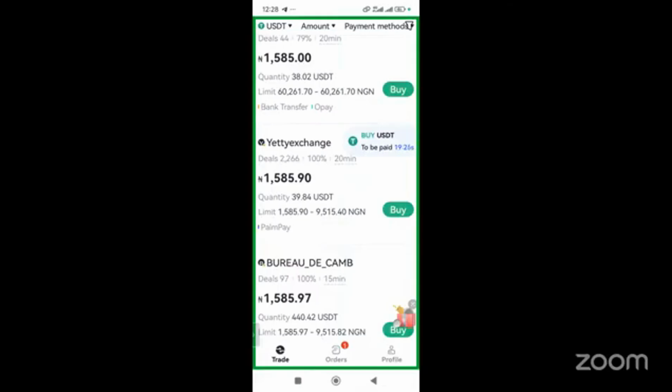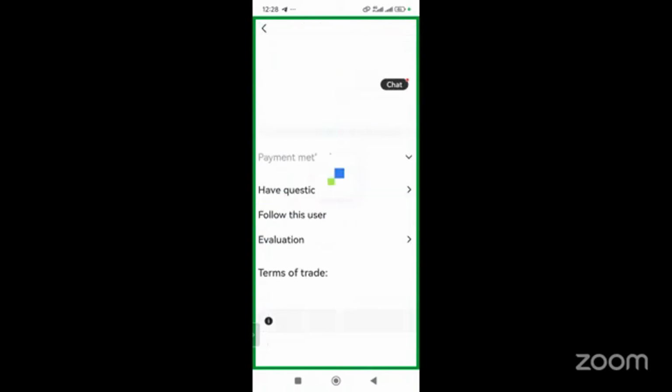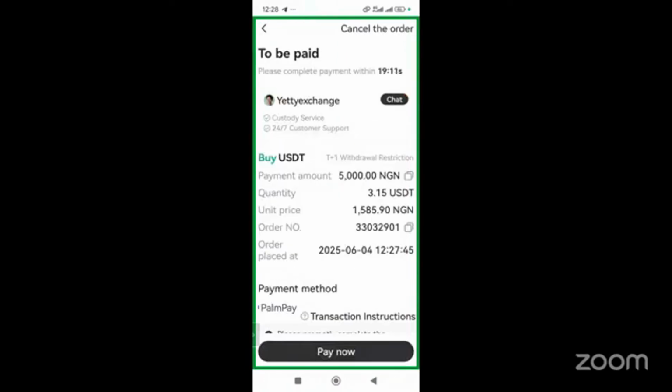If not, the guy can go and say, okay, this person that is trying to buy for me is not real. So I need to work with that timestamp. So I'll just click on buy USDT so that I can now take the details. You can see to be paid in 19 minutes, 10 seconds. You can see the countdown.